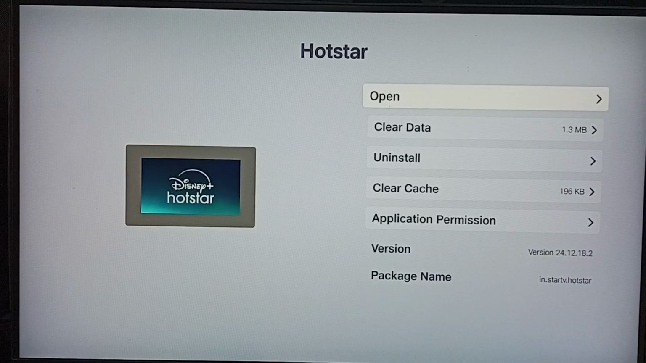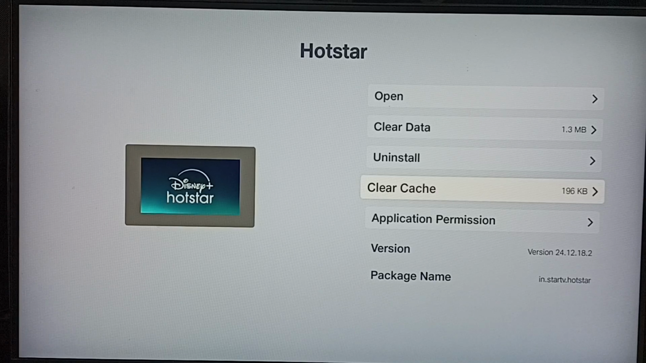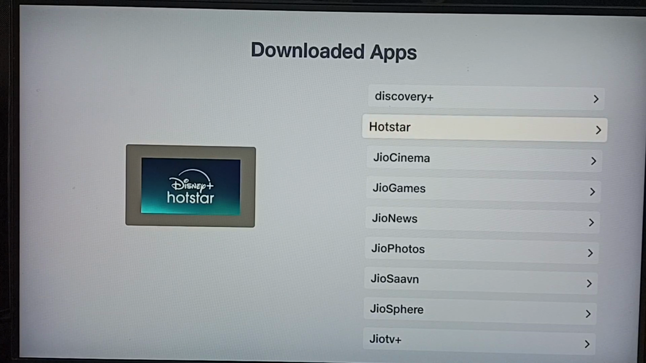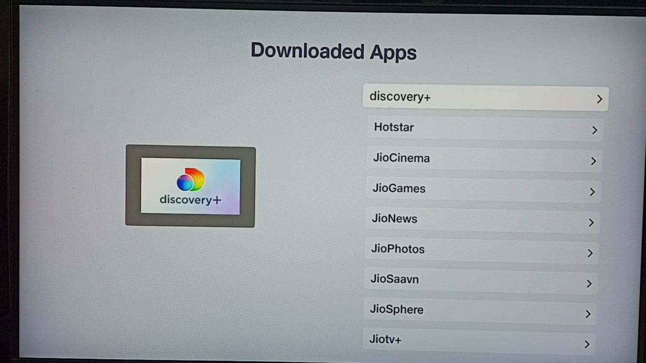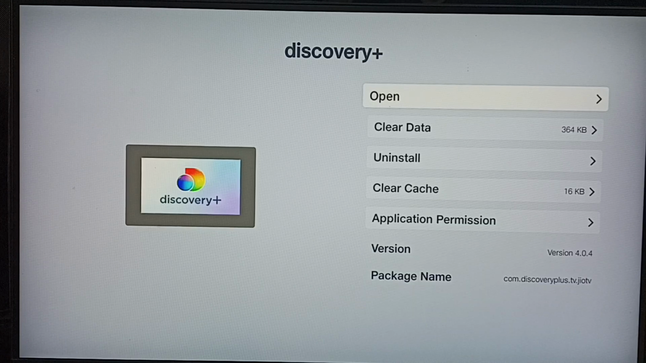Then go down. For Hotstar, you can see force stop does not exist. Let me go back. Let me select another app. Let me select Discovery. For this also force stop does not exist.